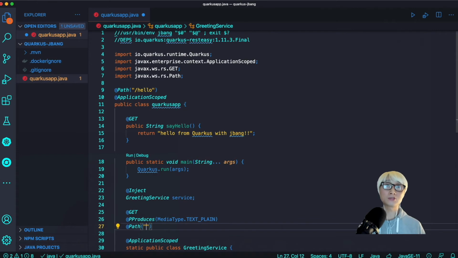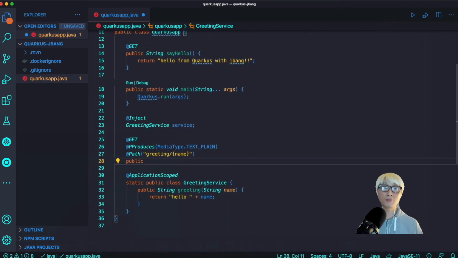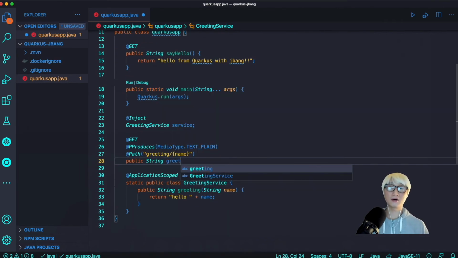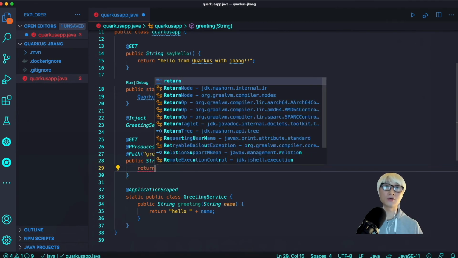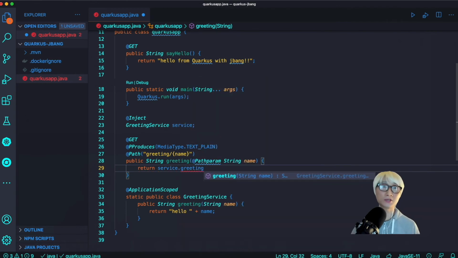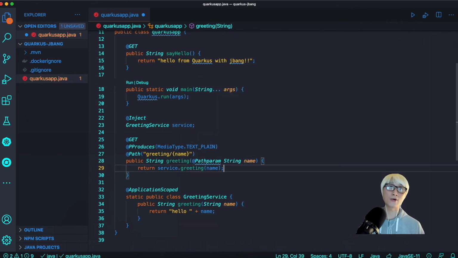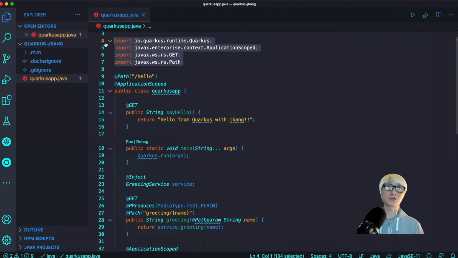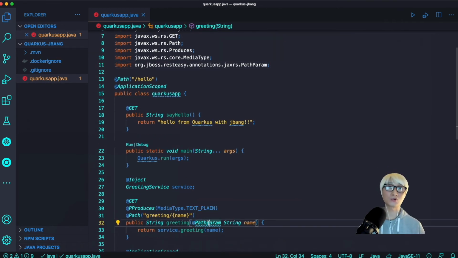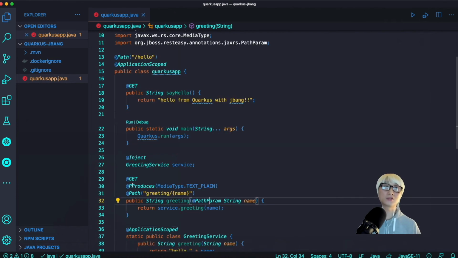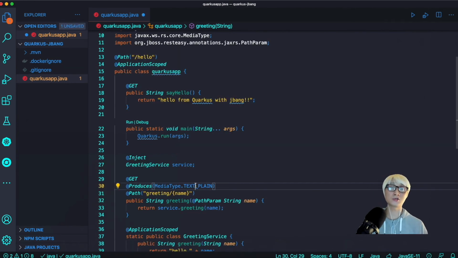So let's add a new method, a greeting method, with one name parameter. In a public String greeting method, with the PathParam being String name, and for the return we're going to invoke the CDI bean greeting service and return it with the parameter name. Just make sure to add the import packages and make sure there are no typos here. Okay, the PathParam and the Produces, I just fixed that.